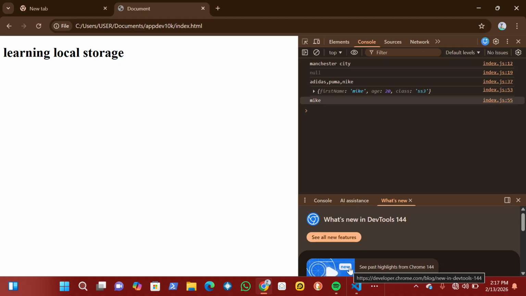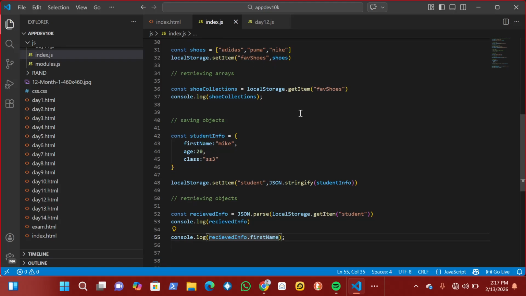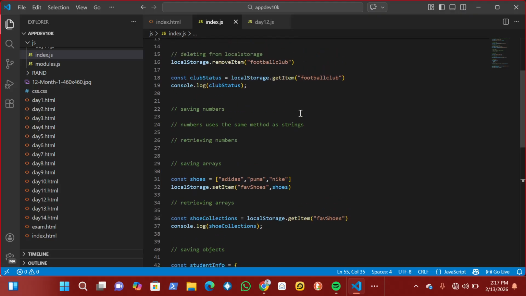So yes, that's how to use local storage in JavaScript for objects, for arrays, for numbers and strings.